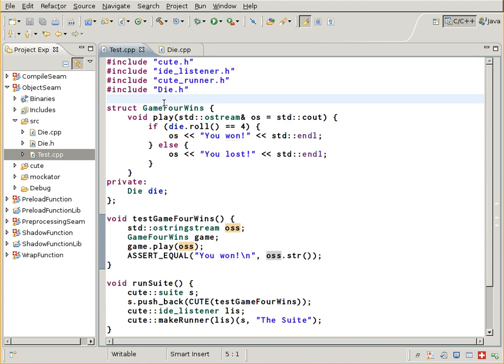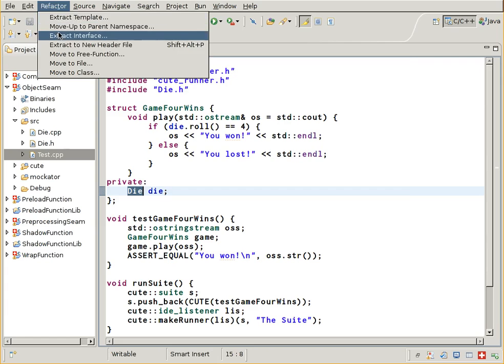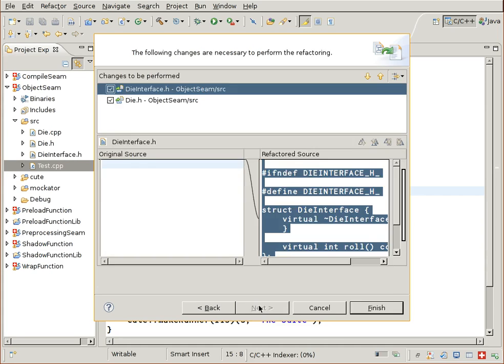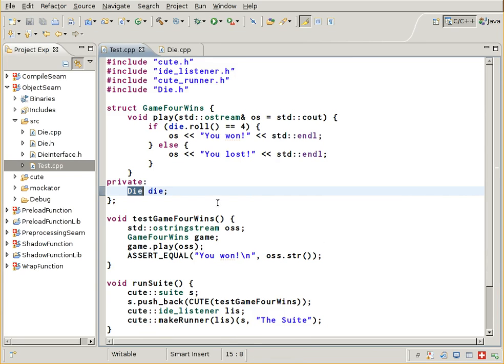So we call it the interface, say that the interface type should be used wherever possible. Just want to have the role member function in the interface. So yeah, finish here. The refactoring has created a new header file with the interface that has a virtual destructor implementation so that subclasses can properly be destructed, and one pure virtual member function called role.